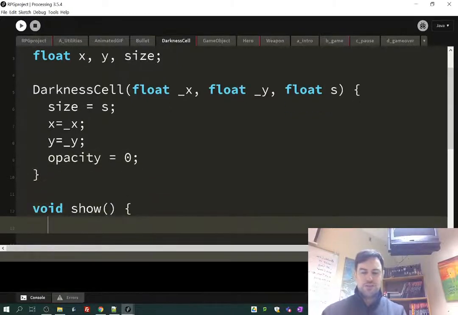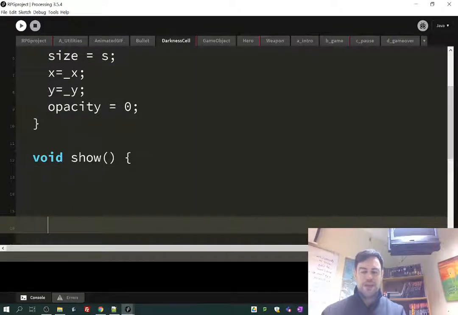We also have a show function, and I'm going to leave this one blank. I'm not going to show my answer. I want you to think about how to make this work. So the idea is that you're going to draw a square on the screen, and you can just start by drawing a square. You don't have to get the opacity thing working first. So just get it to be a square on the screen that is at the right X and Y and has, not the correct opacity, but the right size. So it'll probably black out your screen when you put it on there.